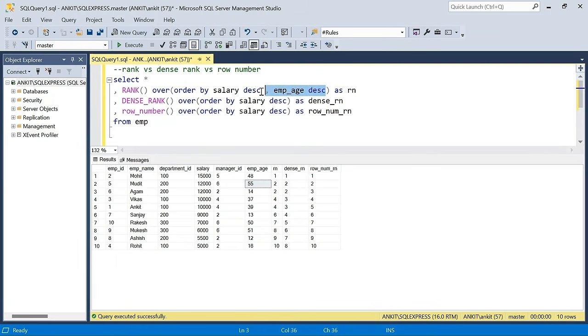So if you see now, let me copy paste it on all three functions, and now if you see, all three functions are giving you the same thing.